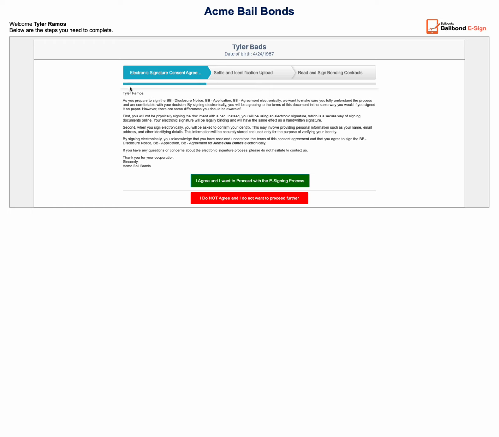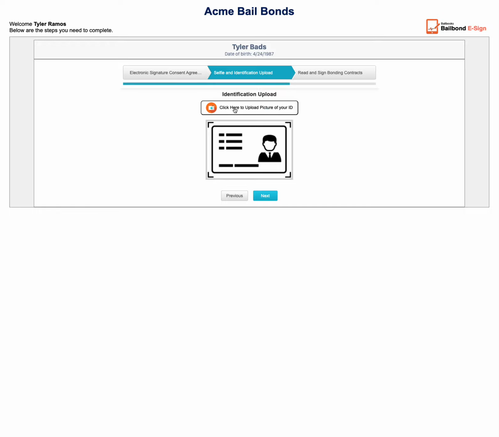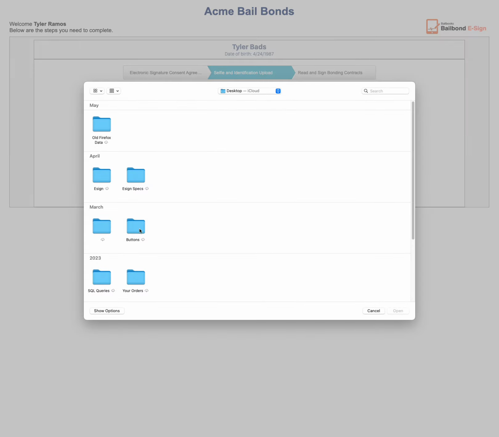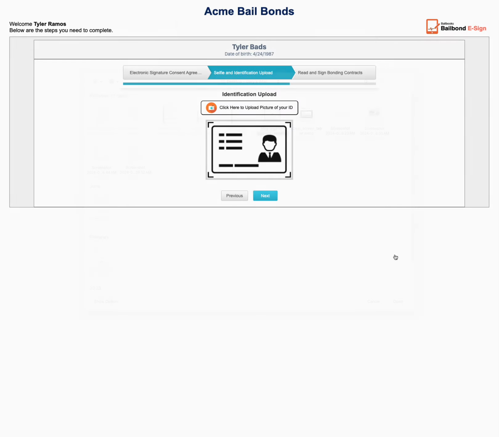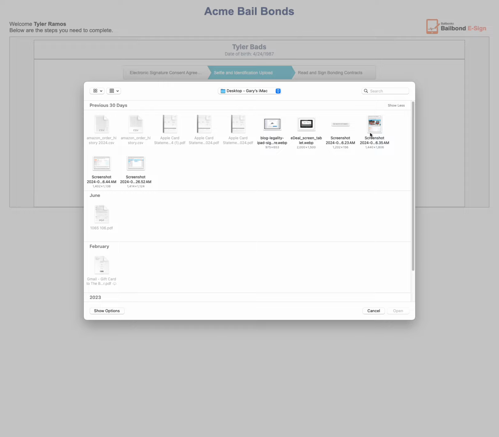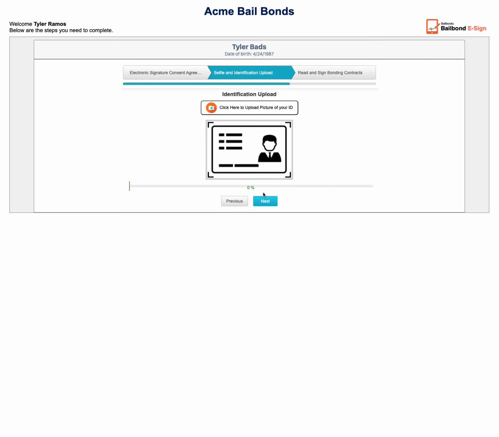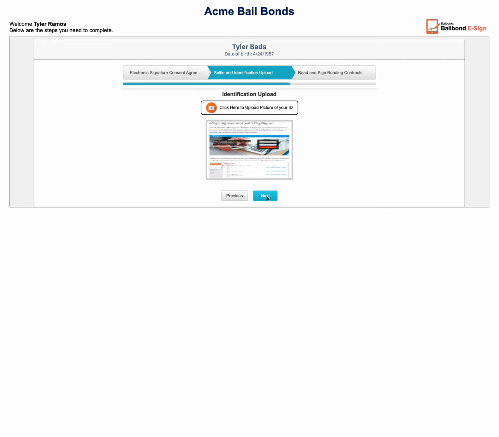This one just explains that electronic signatures are as valid as a real signature. You could read that, and if they want to proceed, they say, I agree and I want to proceed. And here we need them to upload a picture of their ID, because we said when we sent the request that we want them to upload a picture. So I'm just going to upload whatever picture I have on file for this. I'll just select something here, a screenshot, just selecting something. And then I hit next.